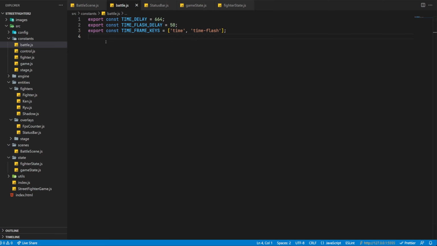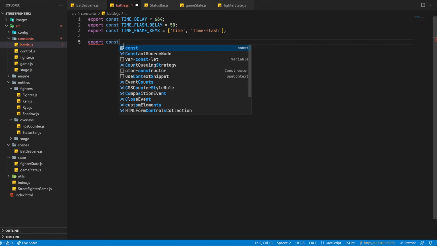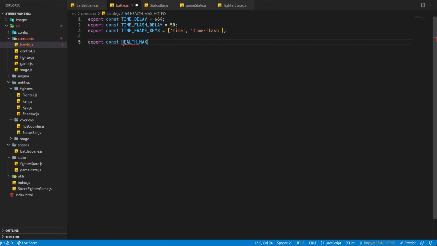We'll start off by adding some new values to the battle constant file. The first is the maximum hit points a fighter should have at the start of each round.